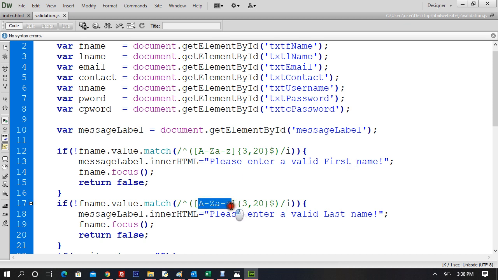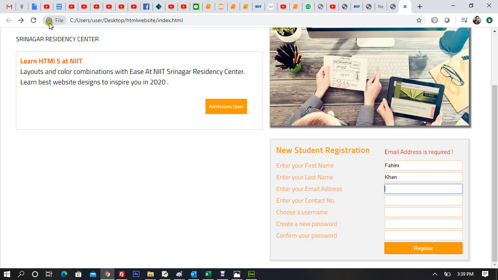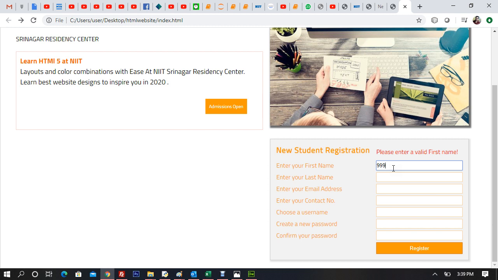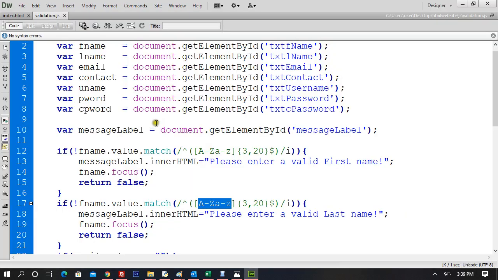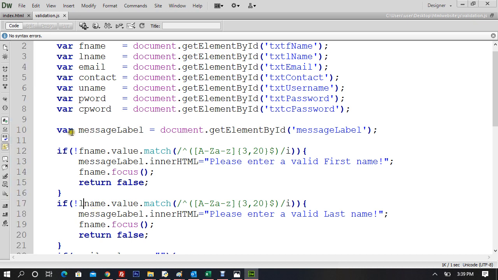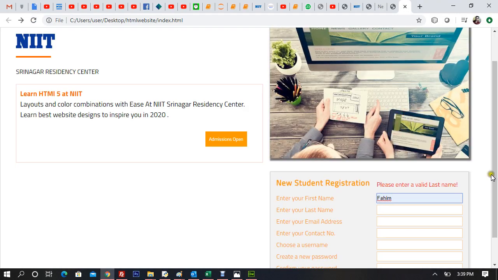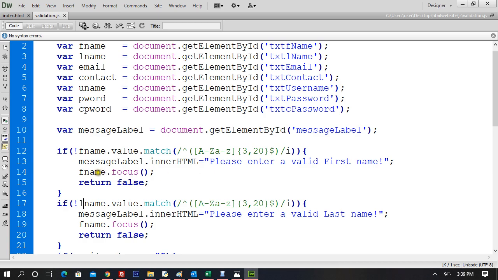Integers are not expected. I'm not going to take integers, not at all. Alright. For example, if you supply integers 999, so I'm not going to accept. Please enter a valid first name. If you enter Fahim Khan, so I'm not accepting. Please enter a valid first name. Now you can clearly see I'll have to change it to L name first. Okay, so after changing the L name value, now if I supply first name, I get please enter a valid last name. So I'll say L name dot focus.